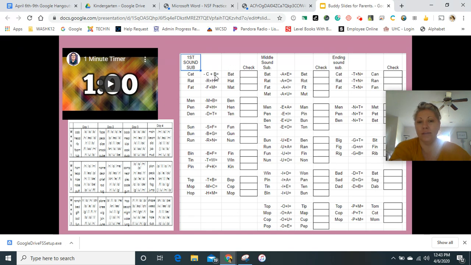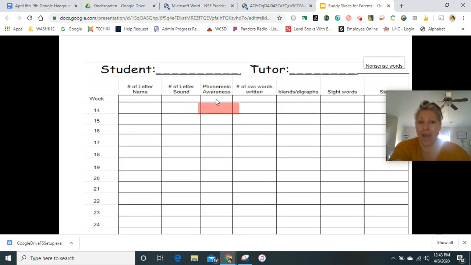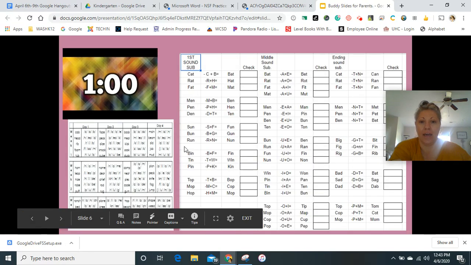This is the first sound substitution, middle sound, and ending sound. What this means is you say cat, take off the k, add a b, and they should say bat. Now, this is not a paper they see. This is one that you look at and your kindergartner does. If it gets to the next one, you say rat, take off the r, add an h, and they should say hat. If they do that, then you give it a check mark. If there's already a check mark in one of these boxes, then you go to the next one.